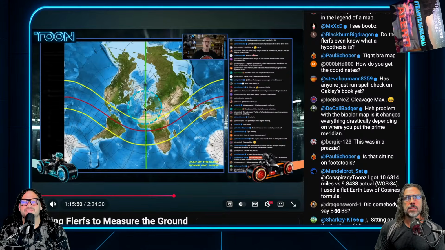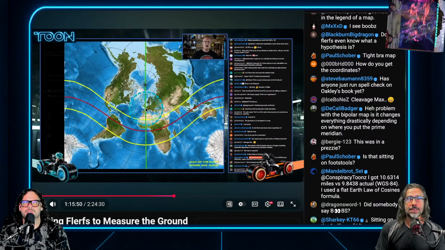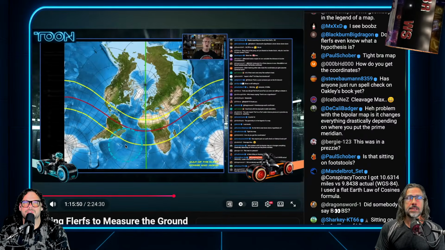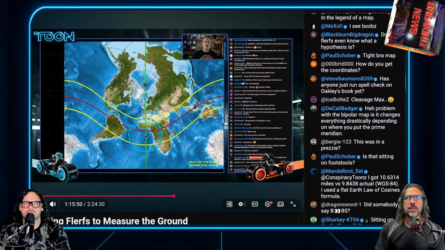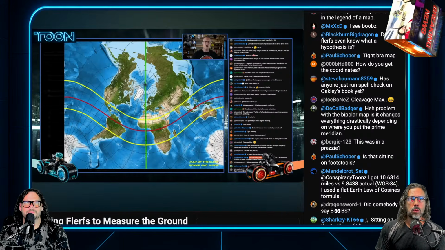So right now, this projection is centered to about the France area right here. You see where France is in the center? Well, that creates this view. But if we were centered to the equator, it would look a lot more like the Mollweide.